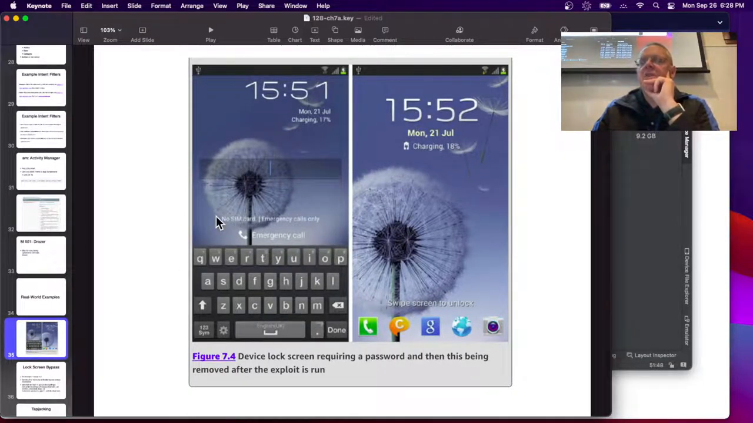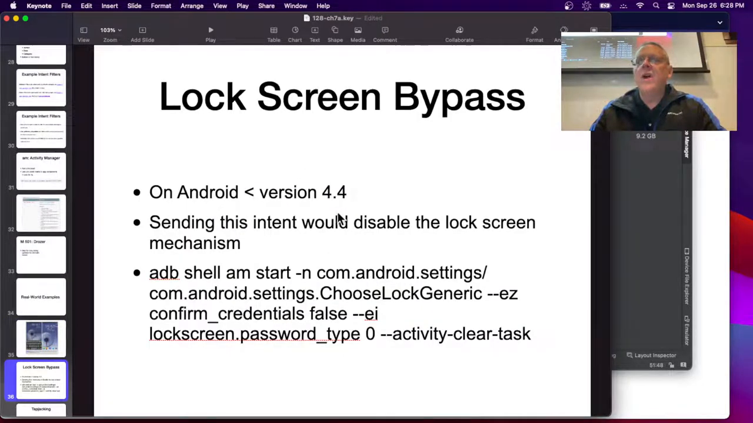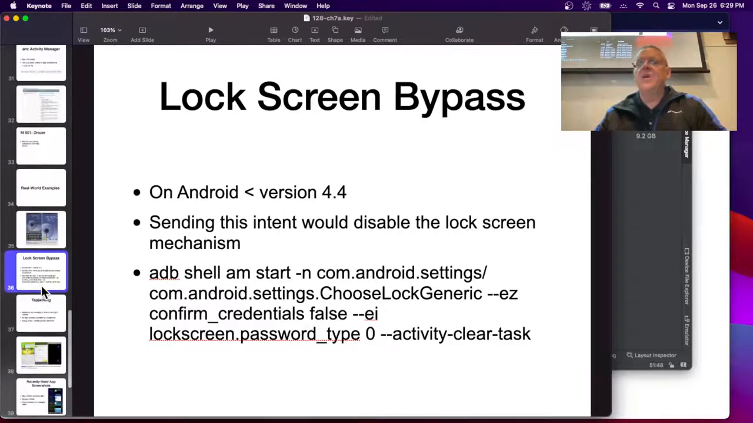So here's a phone that's locked. You can't see anything except emergency call and the date until you put in the PIN to log in. But this attack would simply remove that password protection, so the phone would just dump you right on the home page. It turned out this was before Android 4.4. There was an intent that would attack the lock screen password type 0 that would clear the task. It would just end the lock screen without you typing in a PIN. You could just send this intent. Now, of course, you have to have access on the phone, so you can't do this from the keyboard or anything, but you would do it by having a malicious app on the device send this intent. And it's very easy to trick Android users into installing malicious apps. There are malicious apps in the store and everywhere. So anyway, that was a flaw, a lock screen bypass.